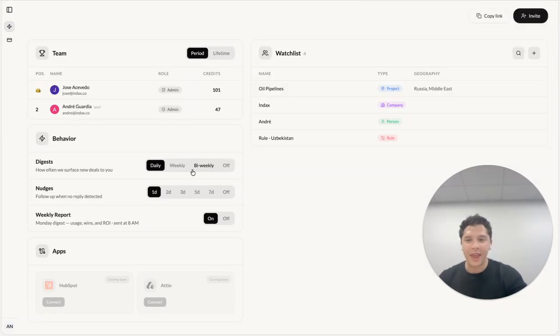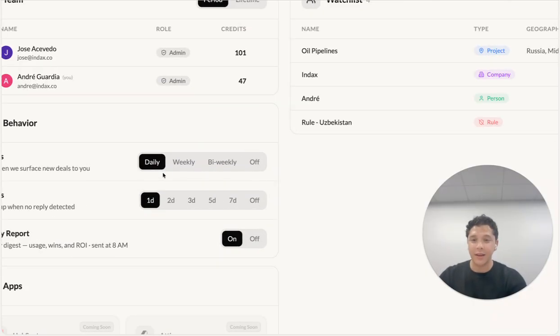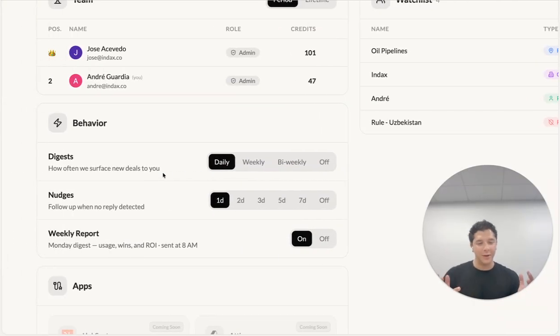So the Indax email agent is going to wake up every morning and check the watch list, and it's going to check our proprietary database and the World Wide Web to ensure that we can find any new projects that we haven't sent you before. And the digest setting will configure the frequency with which this happens. And so you can set it to daily, weekly, bi-weekly, or turn it off altogether.